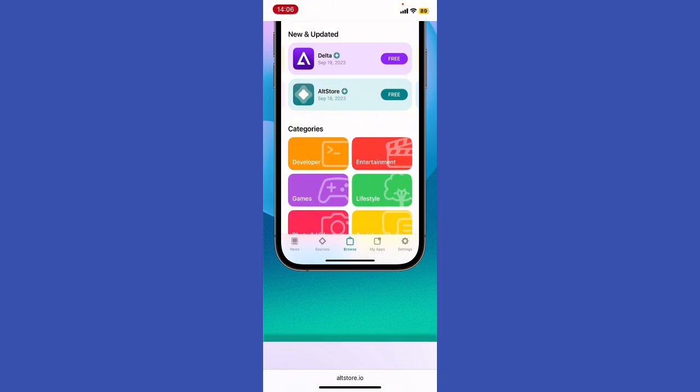One note: the limit for free signing is 3 sideloaded apps, renewed every 7 days. With a $99 a year Apple developer account, you get more apps plus 1 year signing.